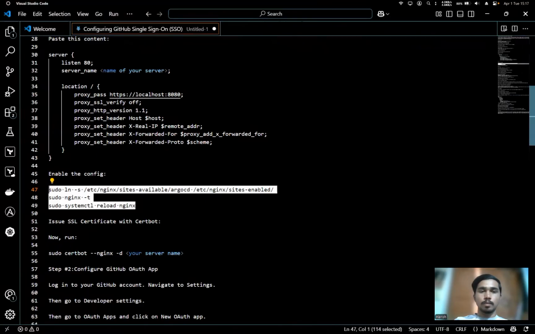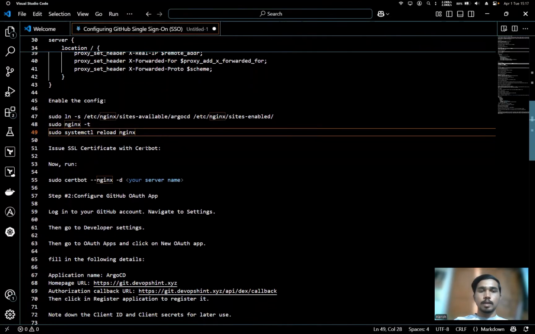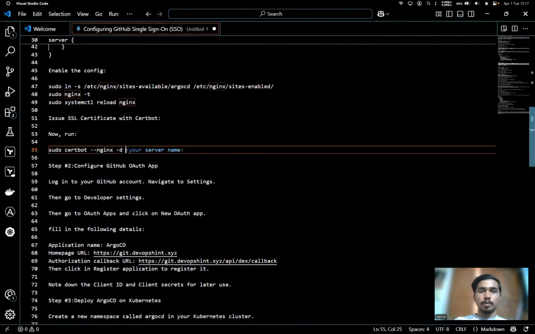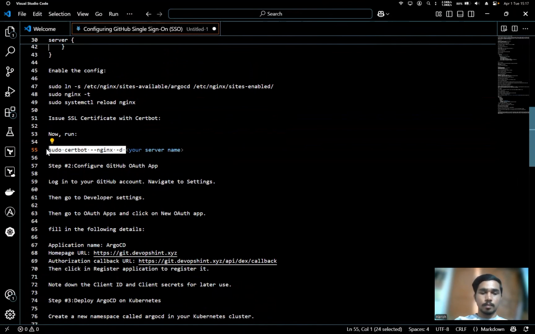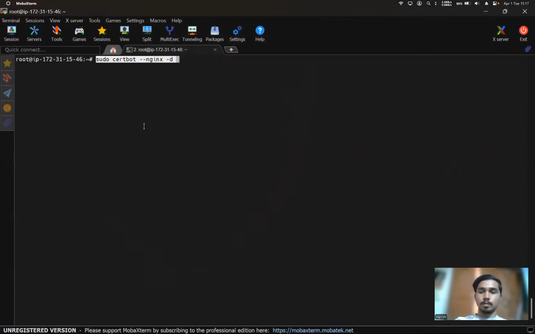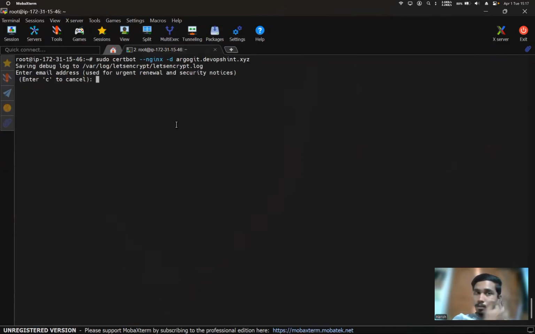Now we have to issue the SSL certificate by using Certbot. For that, we have to use this command. Here we have to give our domain name. After giving this, click on enter. Here we have to give our email address. So I'll give an email address.